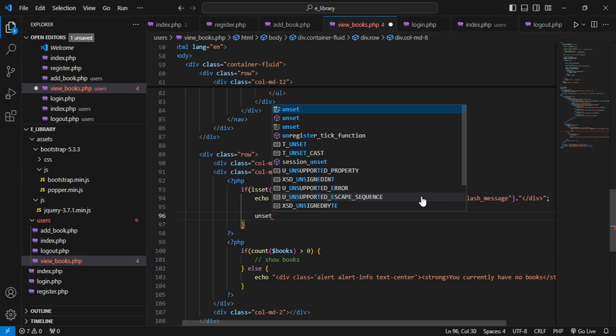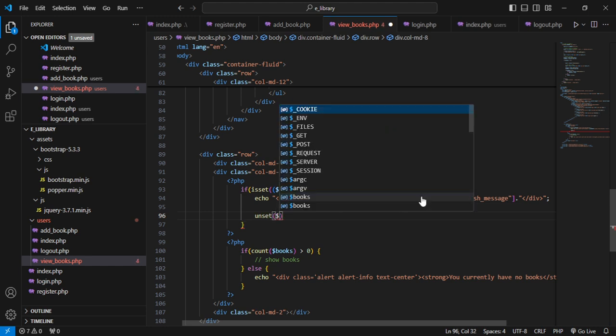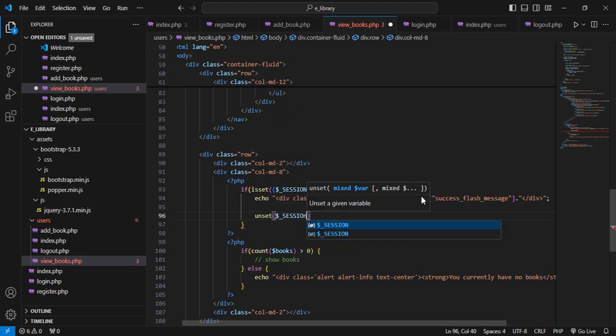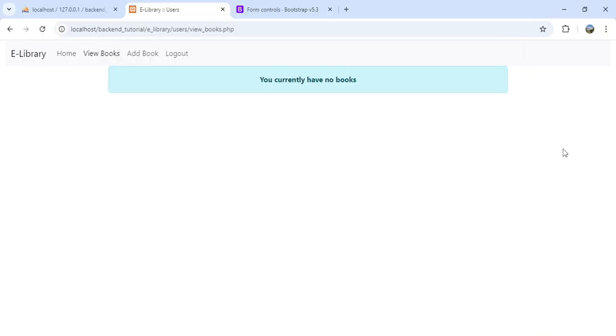So we'll say unset, and when we say unset, we say session, right? So we're going to unset that session flash message so that it's not stored in memory, okay? So we do this, and that basically is going to handle all of that, right? So let's see what it looks like.